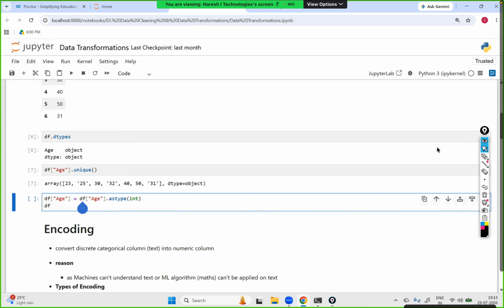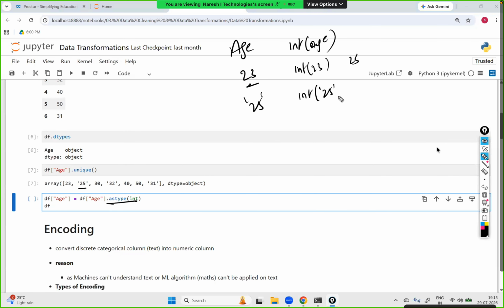So here, df.age.astype. astype means typecasting. Whenever you do typecasting as type int, the first one is 23, int of 23. What is int of 23? 23 only. Second number, 25, string 25. Int of string 25 will be converted to 25. Next, 30, int of 30. So every number will be converted to int. astype int means everything will be converted to int.